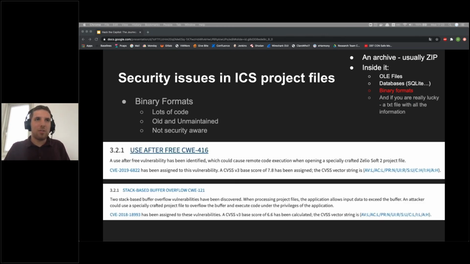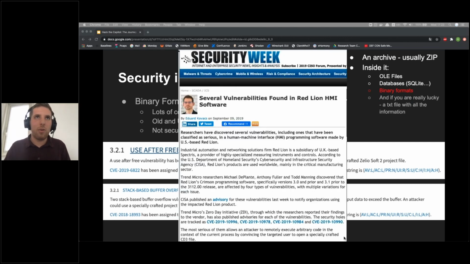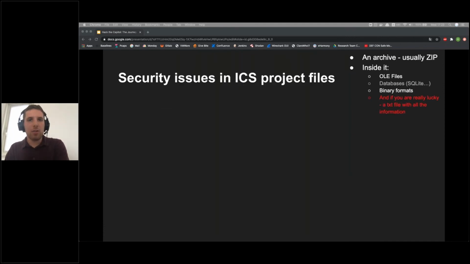And here are just some examples from recent years. There are a lot of different publications on it. And actually, Eduard Kovacs from Security Week wrote a nice article this last year about vulnerabilities in the Red Lion Crimson software, and actually there are vulnerabilities in the compressed project files that we saw in the beginning, so they are vulnerable to some attacks as well. So that's really cool. And last of all, there are text files.